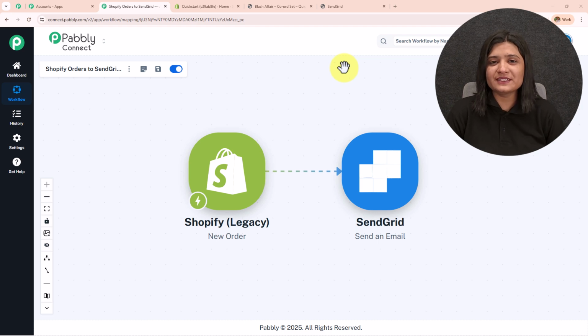So I'm running a business and I'm collecting all my orders using Shopify. I want to instantly send a mail to the customer, and for that I have created this automation such that whenever I receive a new order, a mail is sent to them. We are going to test this once to see whether it is working fine or not.